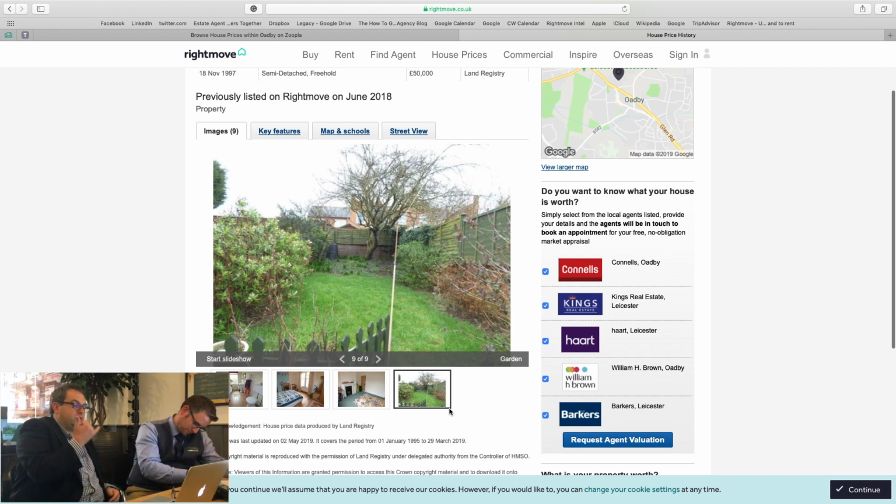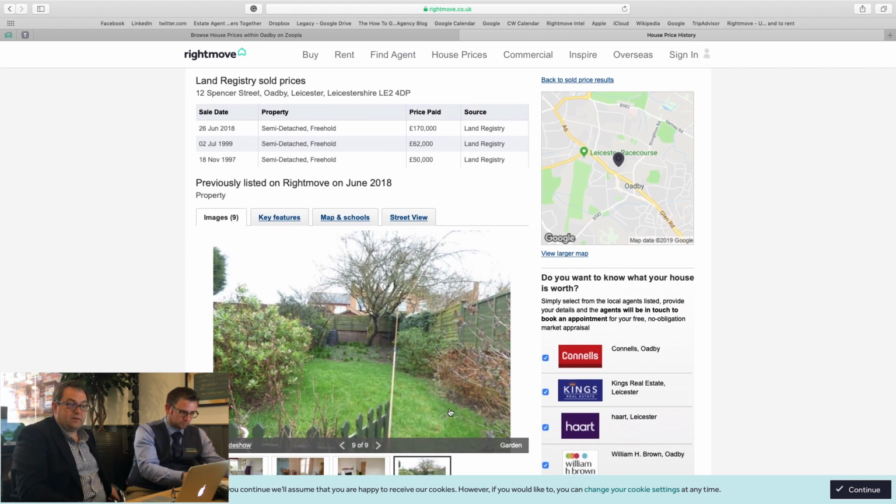So this is important. You write down the order of the photographs that you're going to drop in, because when we go out to film it, we're going to do it in one take, and Luke is going to say, let's look at some recent sales. And here's this one here, number 12 Spencer Street, which sold on the 28th of June, because it tells us up here, for £170,000. Let's have a look inside.